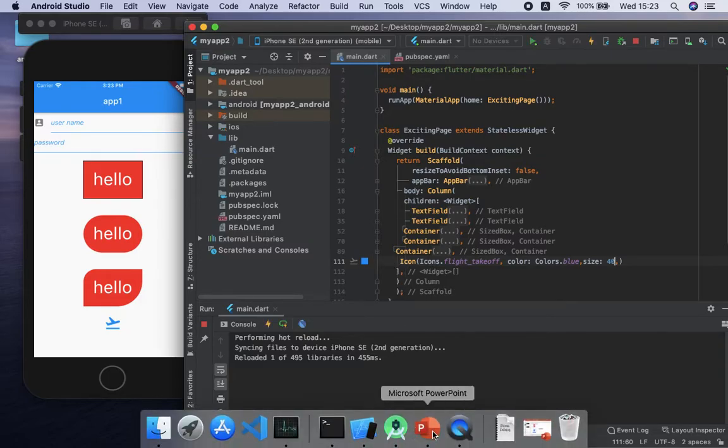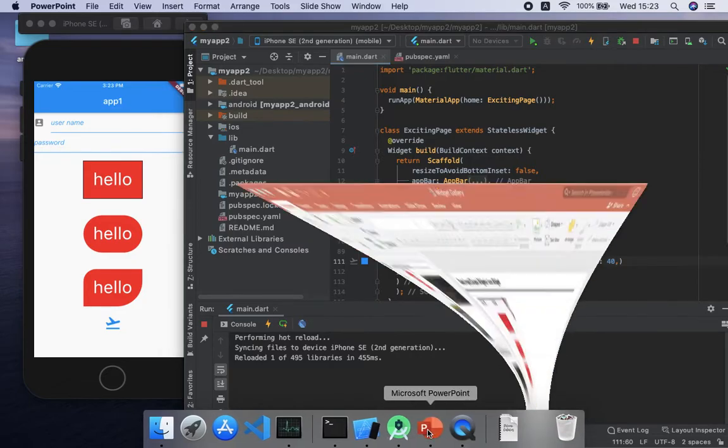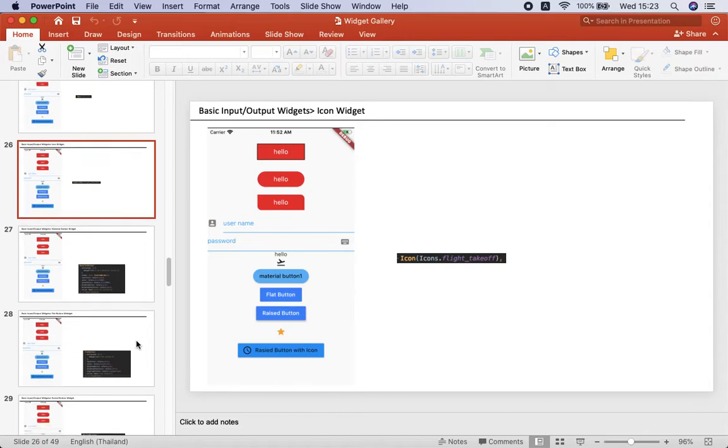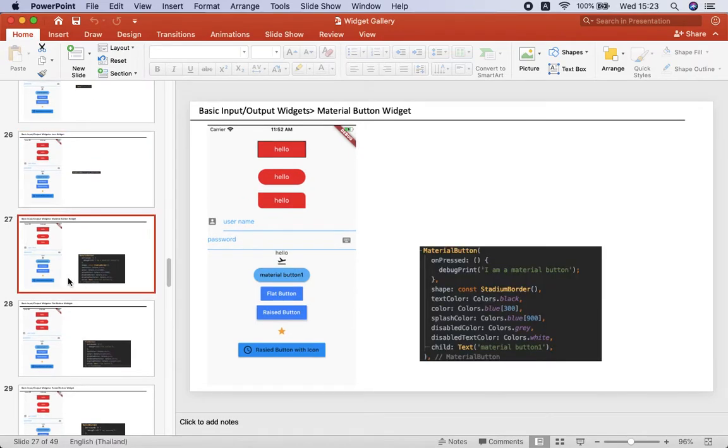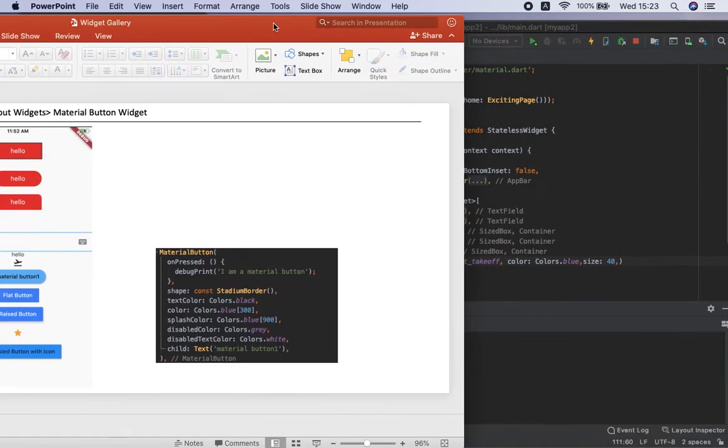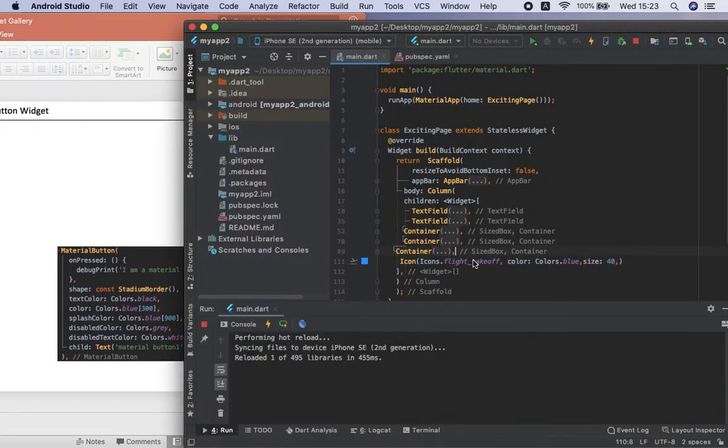Now let's start looking at the use of buttons. A button is basically the UI that allows the user to interact with the program. When the user clicks on the button, then it does something. We are going to start looking at what we call Material buttons. So let me put this as my reference, and then we go from here.